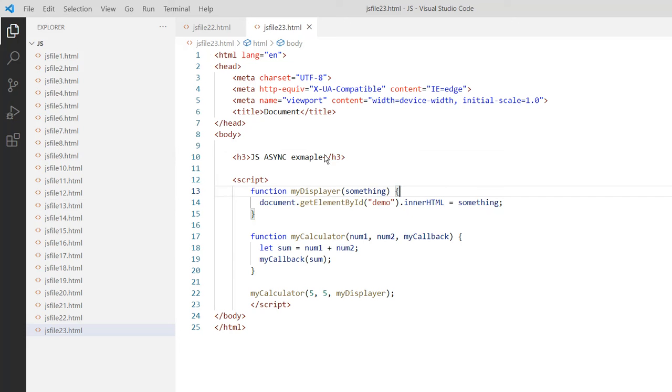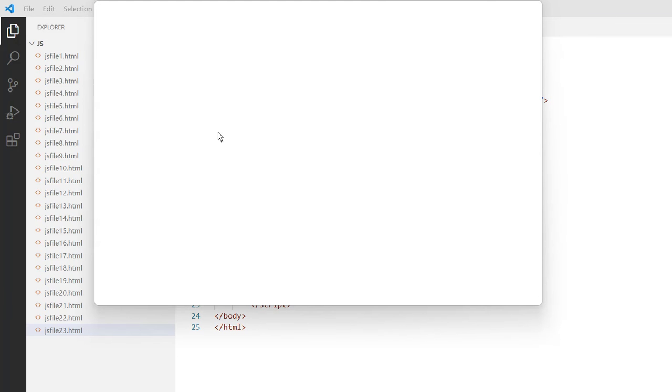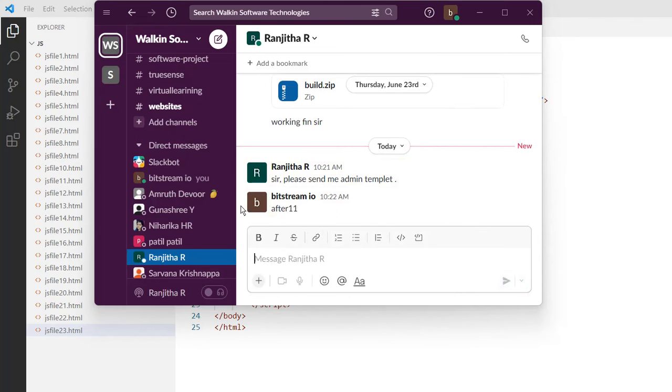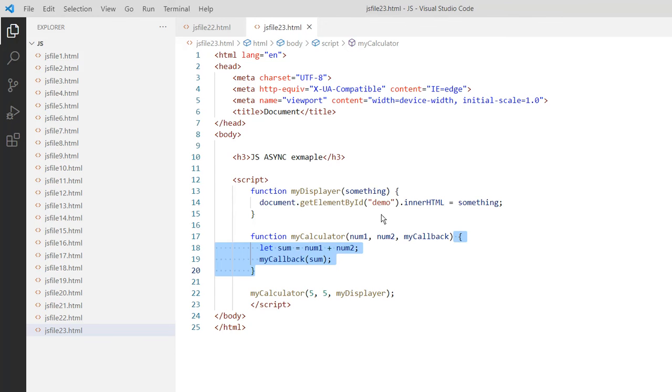So this is called a function body. This is the function and this is also a function. This is the function name and this is the function body, and this is the function and this is the function body. Okay, so this is called a function calling. Now which function is called?